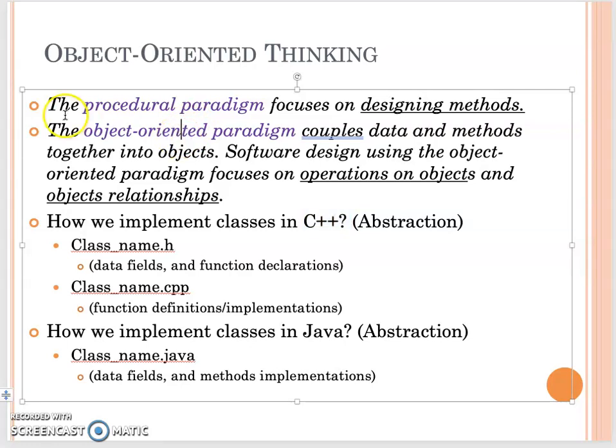Sometimes new programmers will ask, what is procedural programming? What is object-oriented programming? In procedural programming, we focus on designing methods, or we say we design functions, and we solve the problem step by step. Sometimes your problem is just a single problem. For example, you want to find the average, or you want to find the maximum number from the array. That is individual, for the specific situation you want to solve, so we write a function.